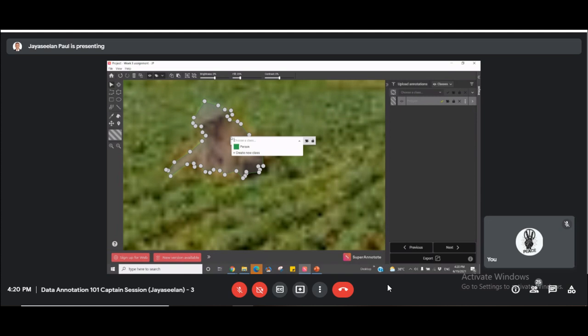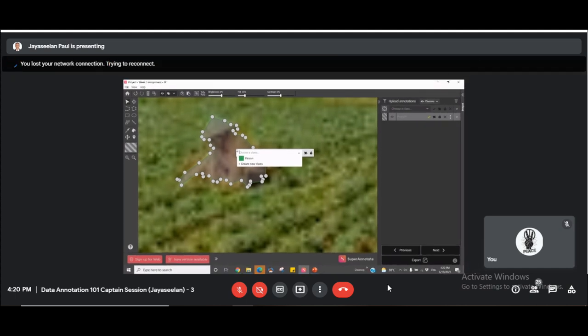One golden rule, always remember: while you are marking an instance, always zoom into your maximum and then mark. Don't be hasty, don't do it urgently.